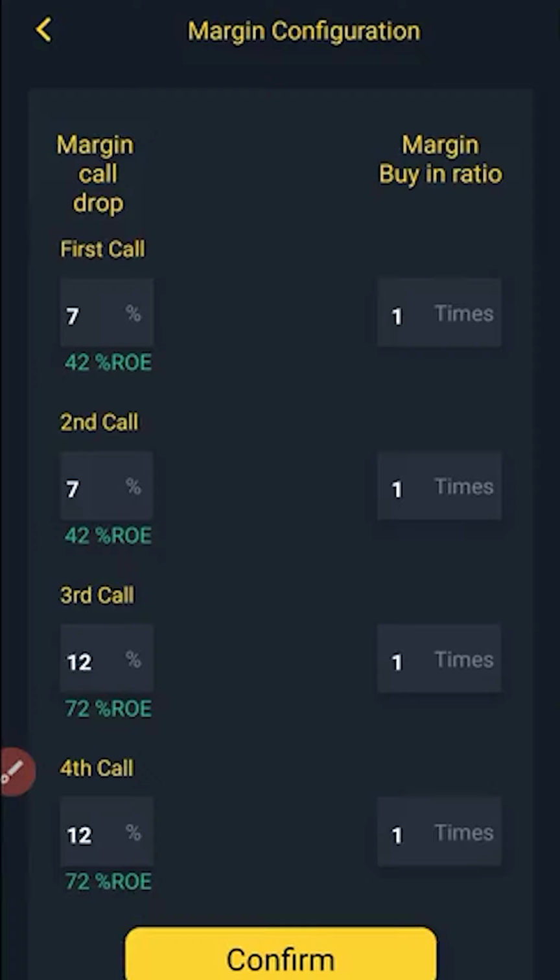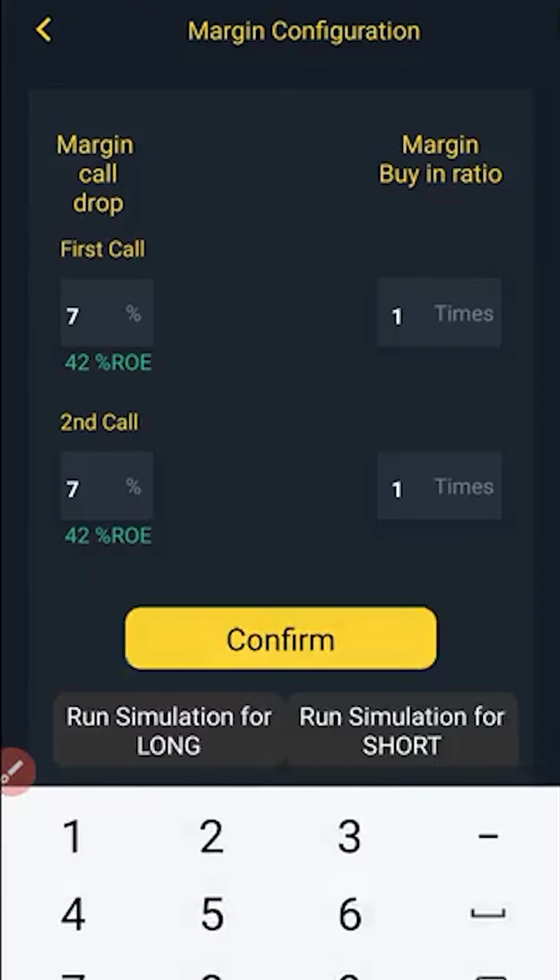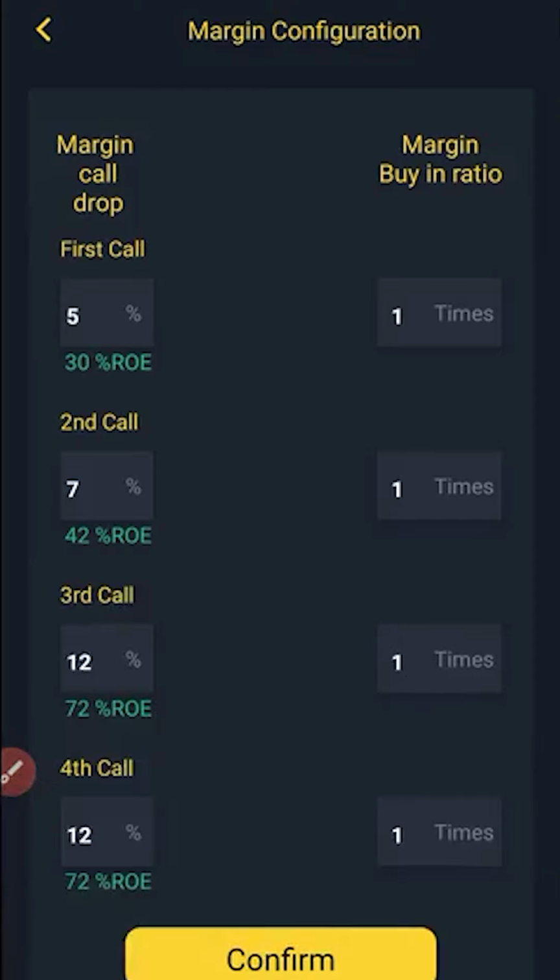So suppose that you open a trade and it goes against you and you are negative 30% ROE. So if you want to set it that way, it means you need to reduce this and bring it to 5%. On the right side, the margin buying ratio, you are telling the bot that if it goes against me 30% ROE, I want you to reduce. So I'll buy one time of my first order. So one time of your first order, if your first order is $50, it will add an additional $50 to the market again.